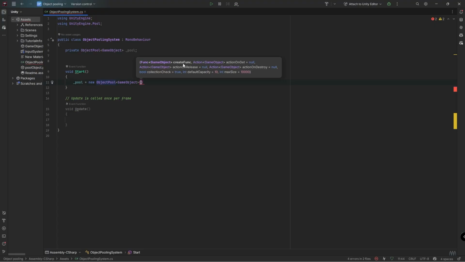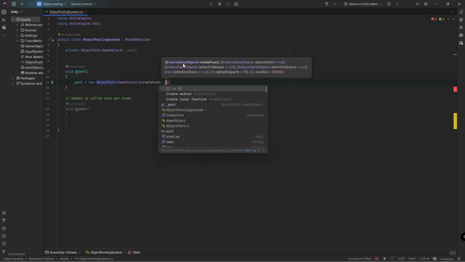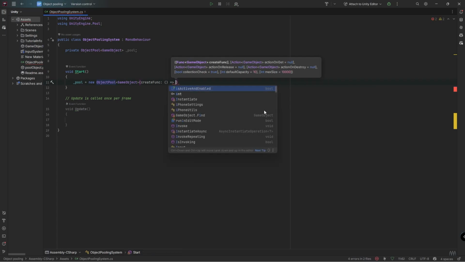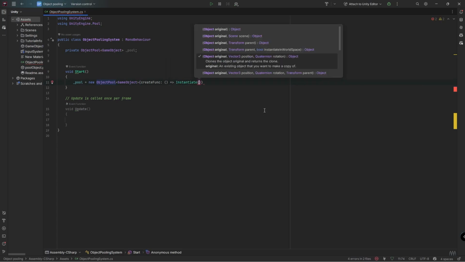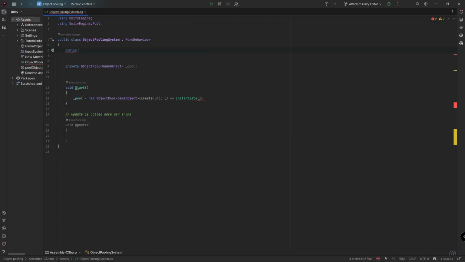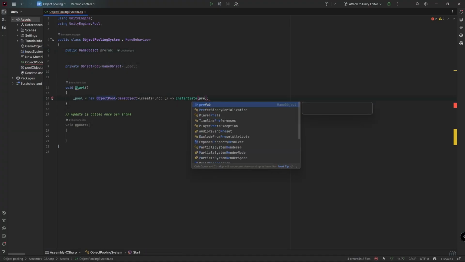At first we have to create our create function. So the create function is something like this: create, then this is a lambda expression. We have to instantiate something when we want to create something, so we have to provide a prefab for this. We have to create a public game object prefab, then I want to provide it here.